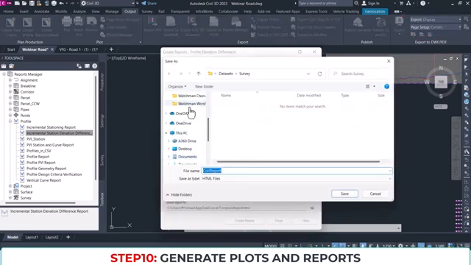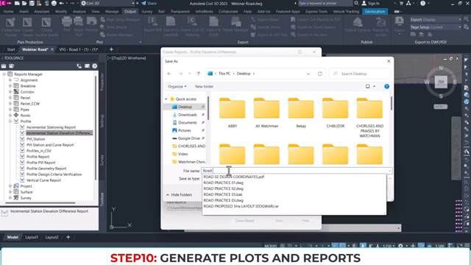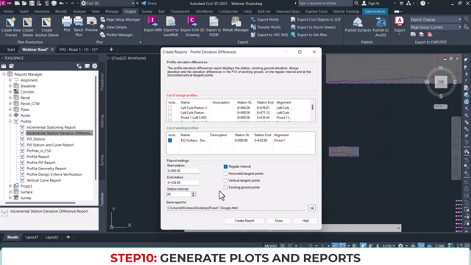Okay, let's go to desktop. Let's save it as road 1 details. Okay, road 1 cut and fill, or let's call it road 1 design. All right, so let's say save, and then let's create the report.